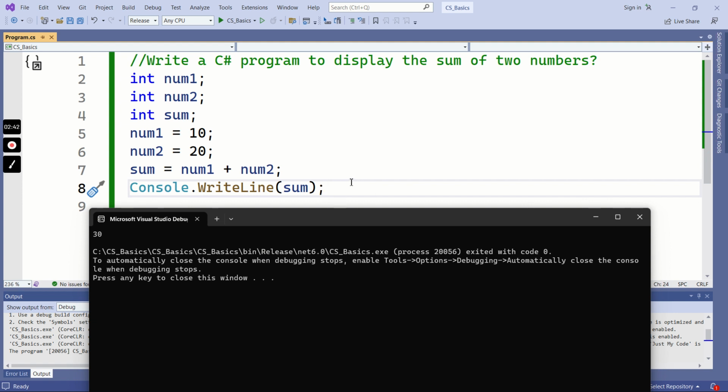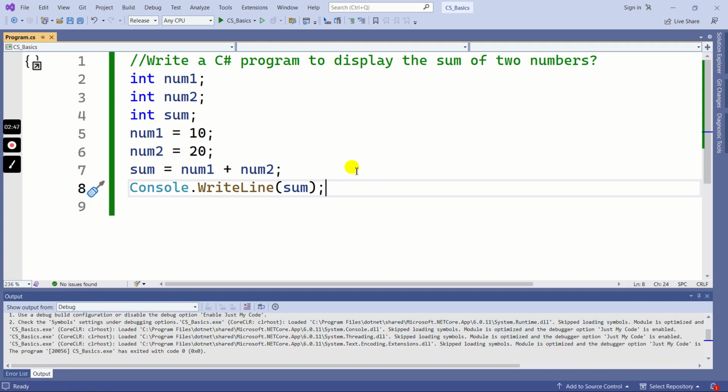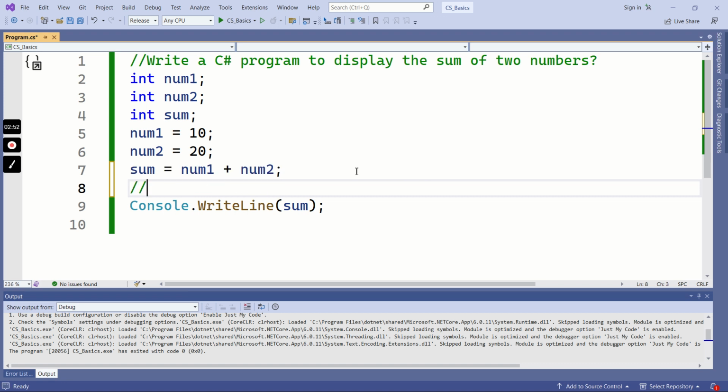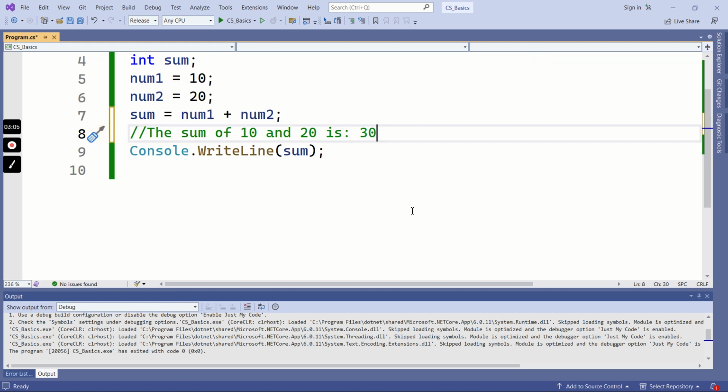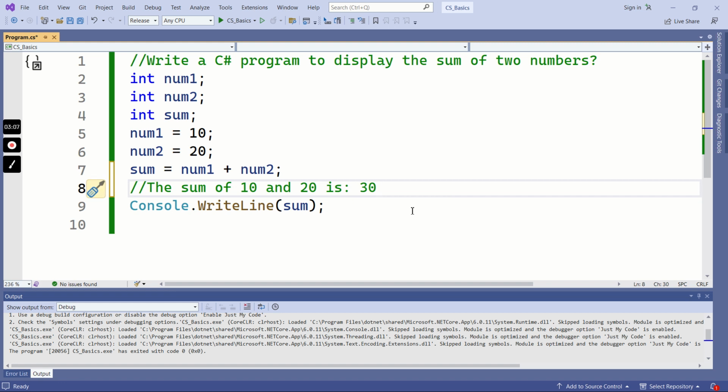So if you want to display a more meaningful message on the console, like the sum of 10 and 20 is 30, what we are going to use is the string.Format method to format the string. I'm going to show you how we use string.Format in this session, and in future videos we will see in detail what string.Format is.